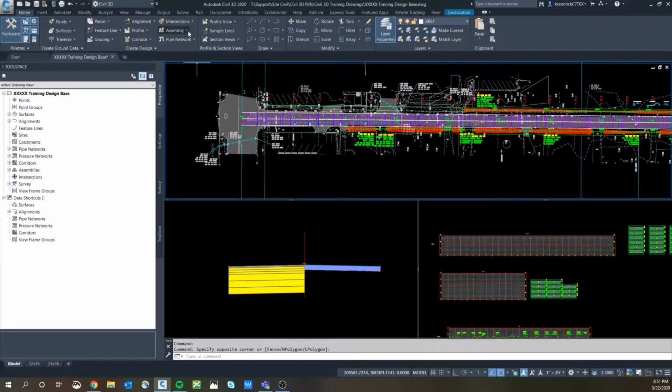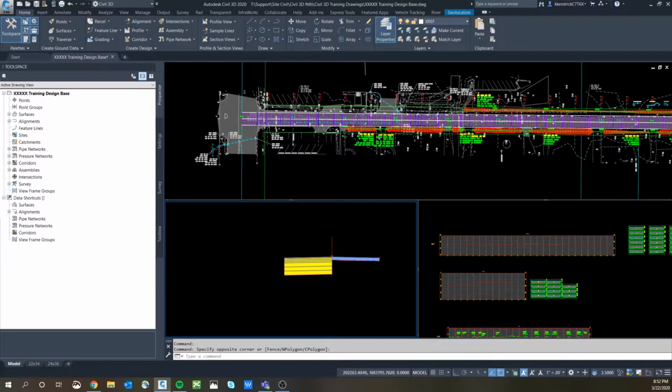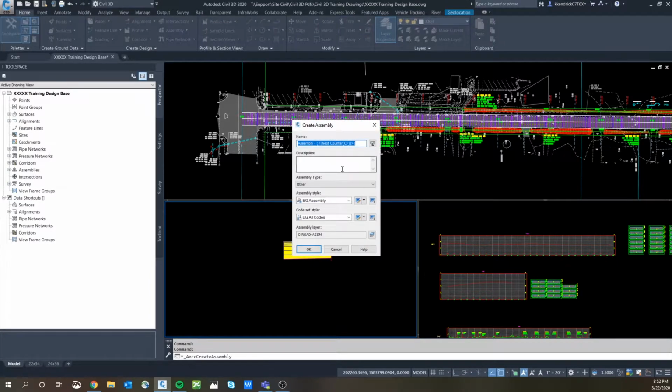As far as assemblies go, up in your ribbon, you click Create Assembly. It's pretty self-explanatory. Call it what you want. Your template should be set up. There should be a style that your company wants. It is not set up out of the box with the right code set styles and things, so that is something that needs to be done.